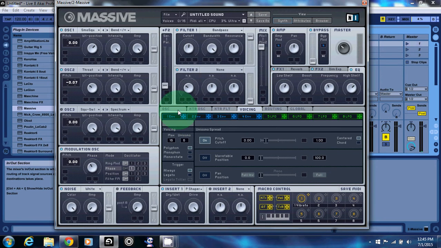If you wanted to play with the pitch cutoff, you can. Make it a little more detuned. Right there. You can play with the phase a little bit. Turning that knob a little bit does a lot, but this is my setup. This is the sound I made, and that's it.